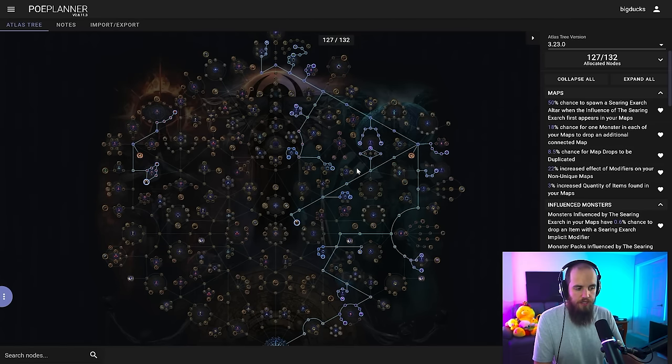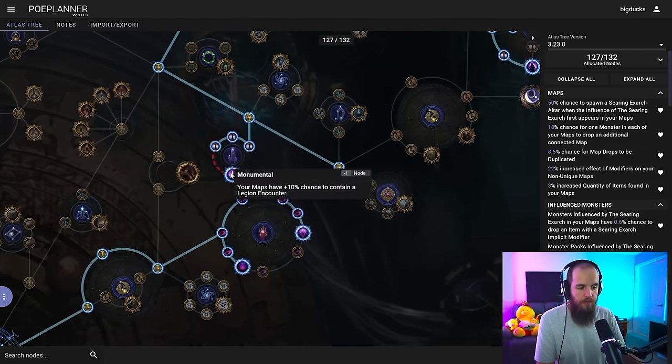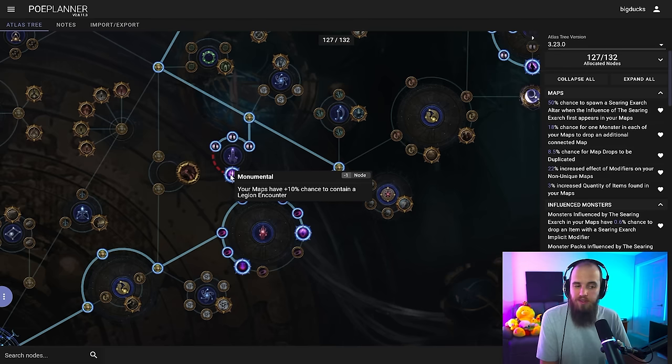We're still taking all of the legion stuff because we are going to be forcing legions into our map, and notably we do have things like monumental here because it does give us an additional legion encounter, so these nodes are just kind of good. But in this strategy we are doing delirium orbs. I have videos about this all from lastly.